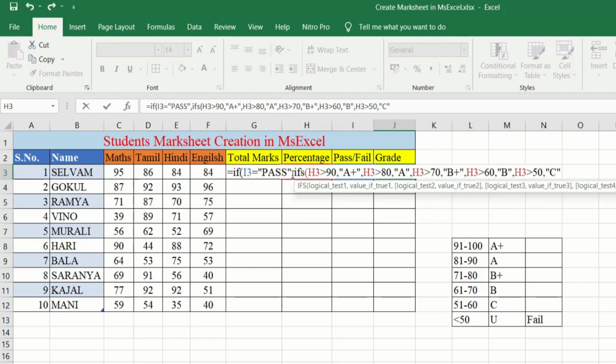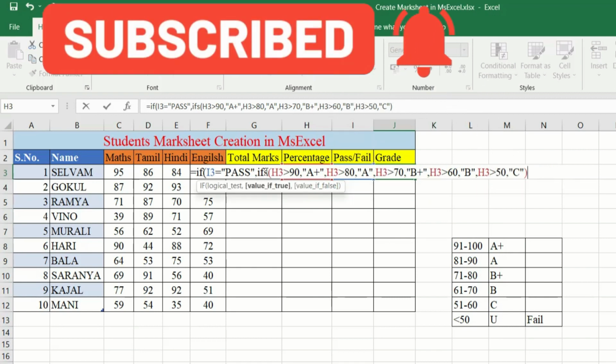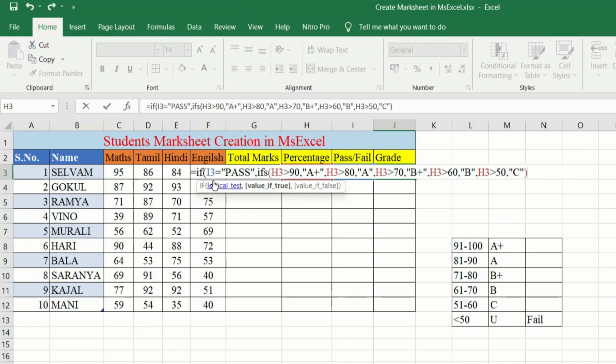After that, you have to close the bracket. All the true values are given. If it is fail, then directly this will be taken as the true value of the ifs. If the percentage cell is pass, this will be checked and the particular grade will be assigned. If the if condition is fail, we put U grade. You have to type this at the end of the command.